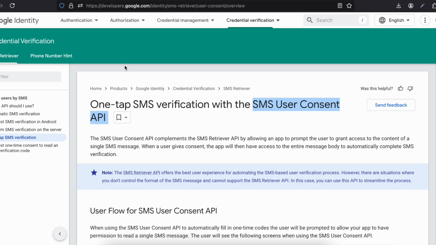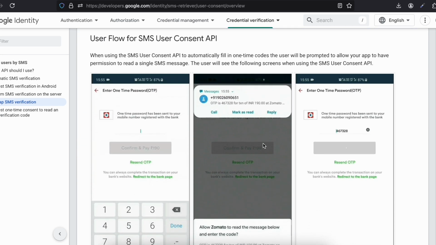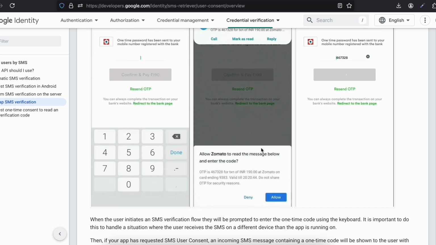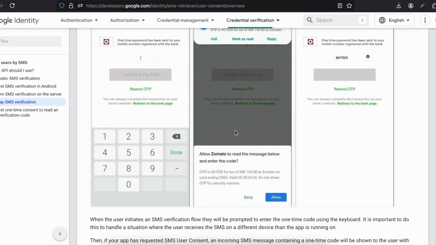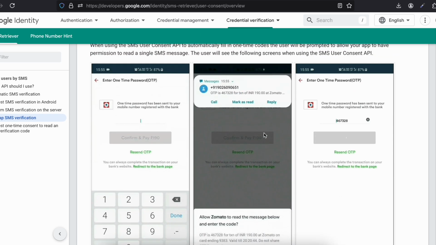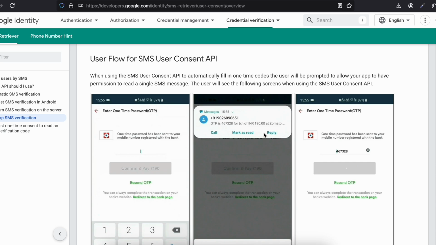But in the SMS User Consent API, what will happen is that once the user receives an OTP, the user will have to click on this allow button to read this particular message, and once the user clicks on allow, then only we will get the OTP. So we don't have to request all the messages in the user's device. That's the advantage. Also, this SMS User Consent API is a little flexible.